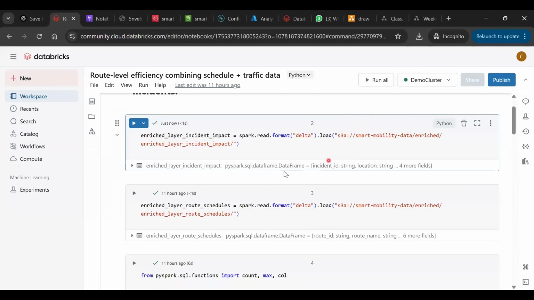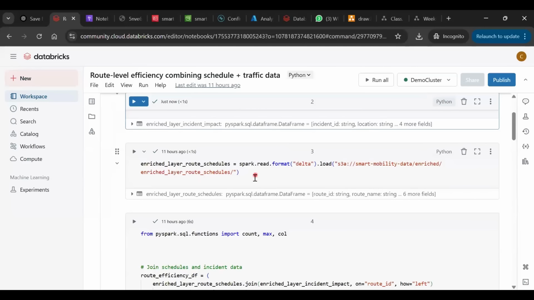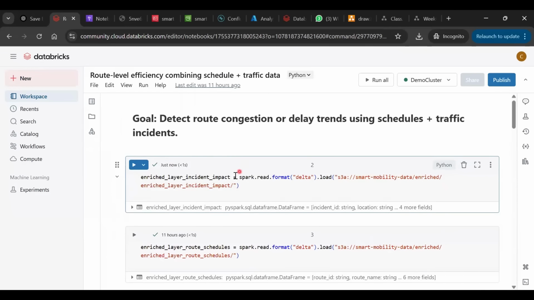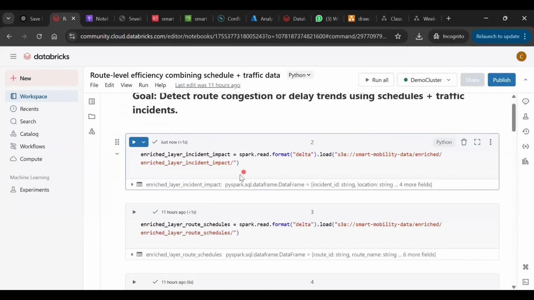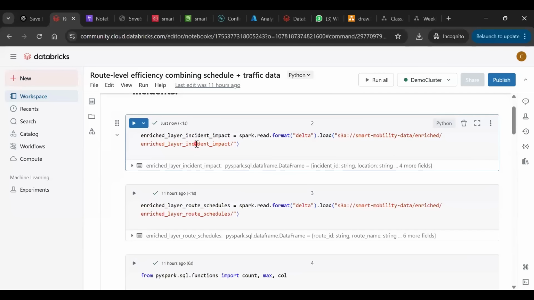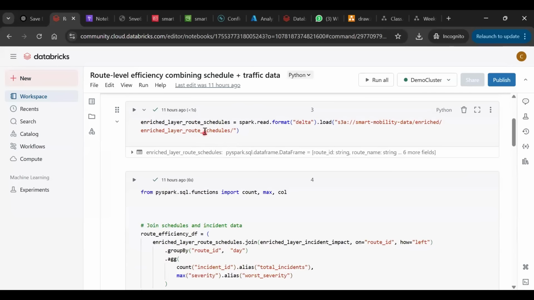So once I get that data, okay, enrich layer incident impact. Fine, enrich layer schedule. So enrich layer incident impact I have loaded. Then enrich layer route schedule I am also taking from S3. So I am taking this data from the S3 buckets. Okay, I got this data.